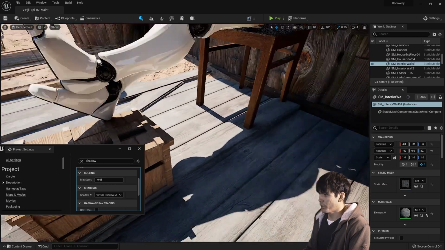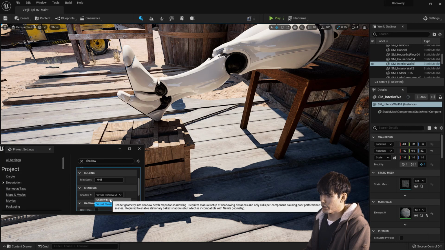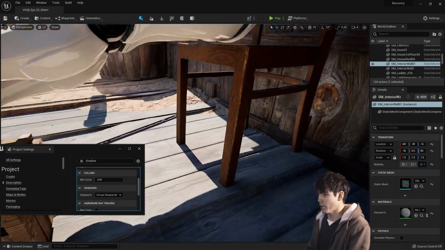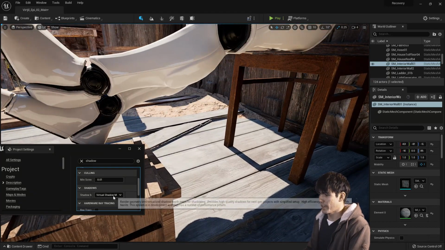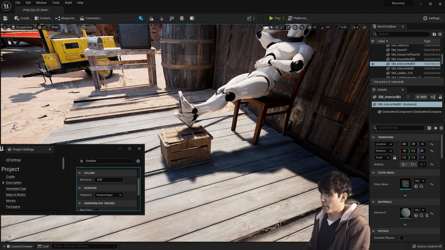shadows. Also, if you don't use the virtual shadow maps but want to use normal shadow maps, you can check out our previous video to see how you can improve the normal shadow maps.